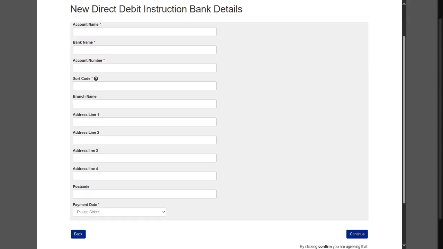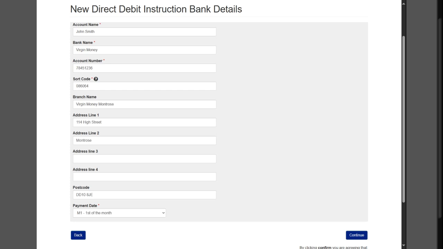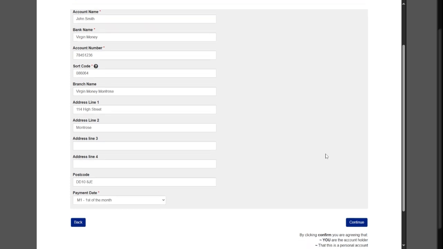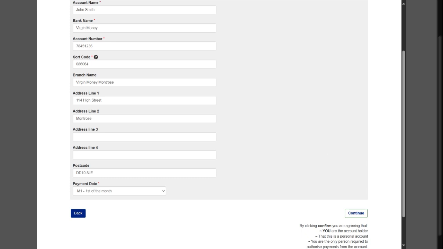You will then be asked to provide the bank details for the new direct debit instruction. You will also be asked to select a payment date, where you can choose whether you wish to pay your direct debit weekly, fortnightly, or monthly. Once you have entered your details, select Continue on the bottom right.